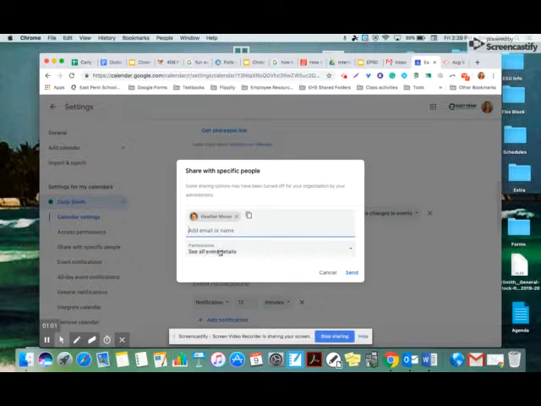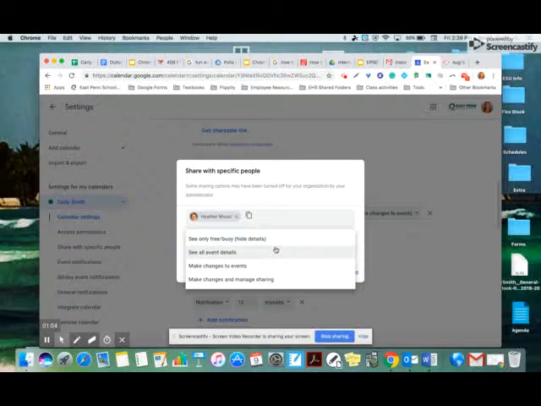So you're going to look at the Permissions tab. There's a couple options here. So first one is See Only Free/Busy. Basically, you hide details. So what that means is the person you're sharing with can see when your calendar is booked and when it's free, but they can't see the names and details of events.